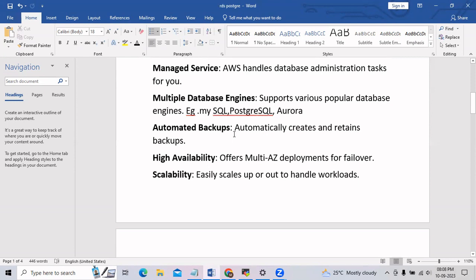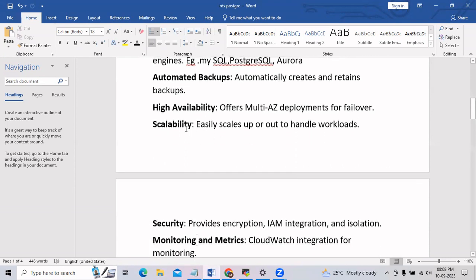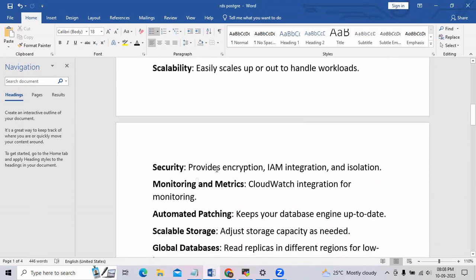Automated backups. Automatically creates and retains the backups, so we don't need to back up every time. It will automatically back up itself. High availability. Offers multi-availability zone deployments for failover. Scalability. Easily scales up or out to handle workloads. Security. Provides encryption, IAM integration, and isolation.